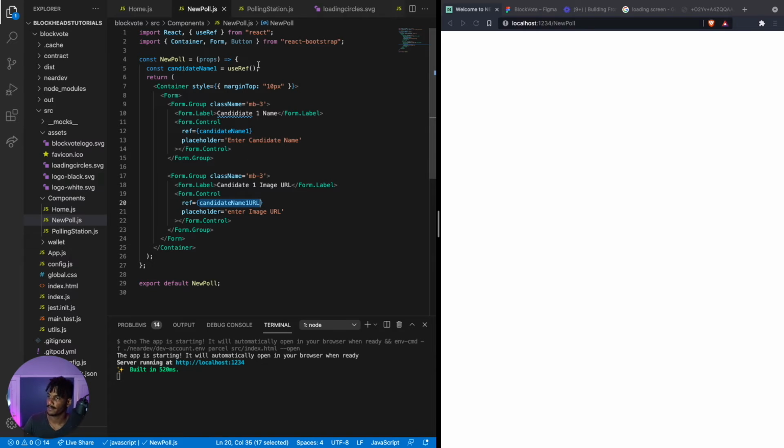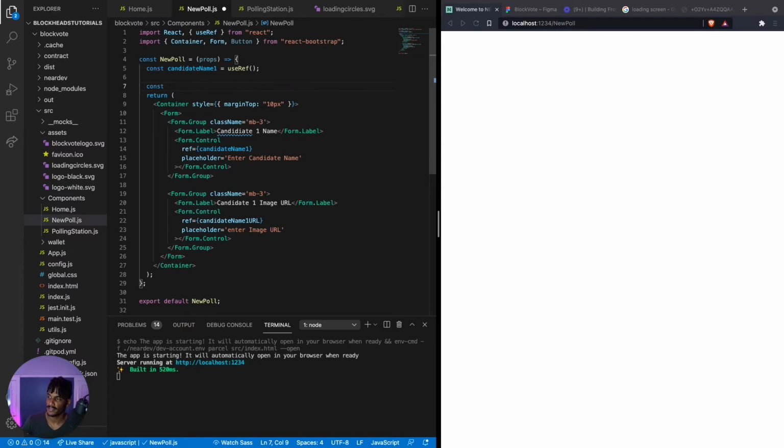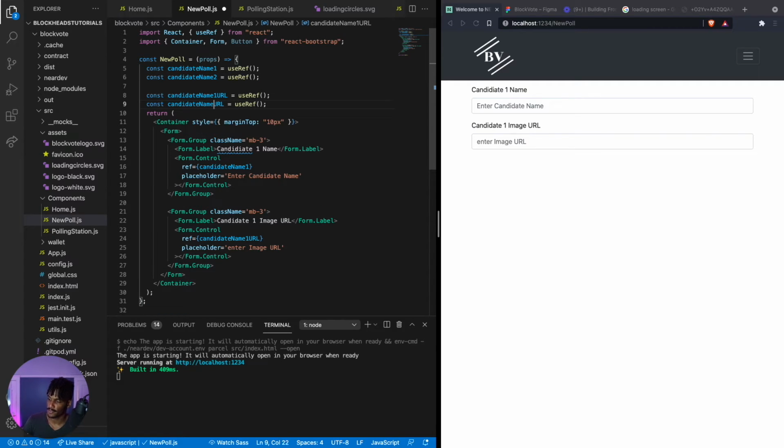It's totally fine because we have to add a reference here. So two lines, const equal to that equal to useRef parentheses. You can just duplicate this first line down and switch this over to a 2 because we need that anyway. Duplicate this line as well and switch this over to a 2. So candidateName2URL, candidateName1URL, candidateName1, candidateName2. Hit save.